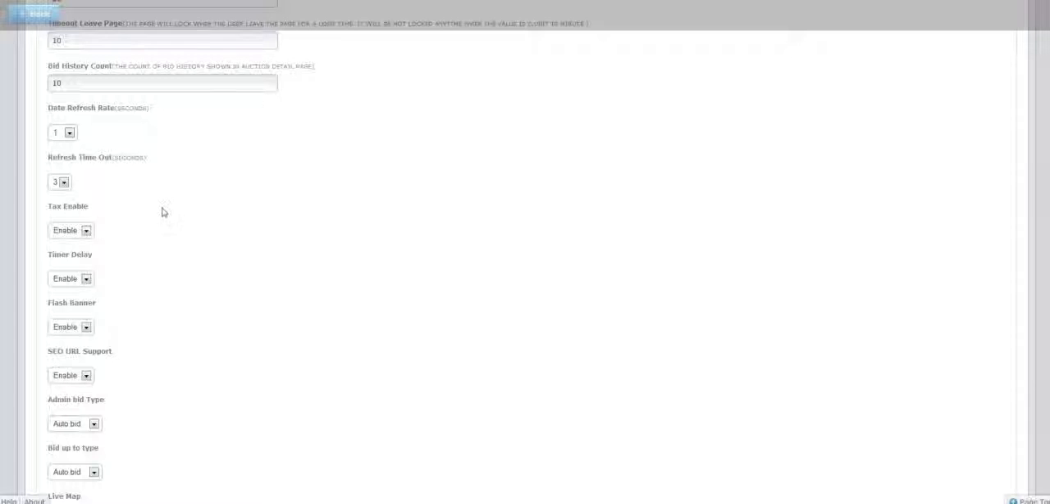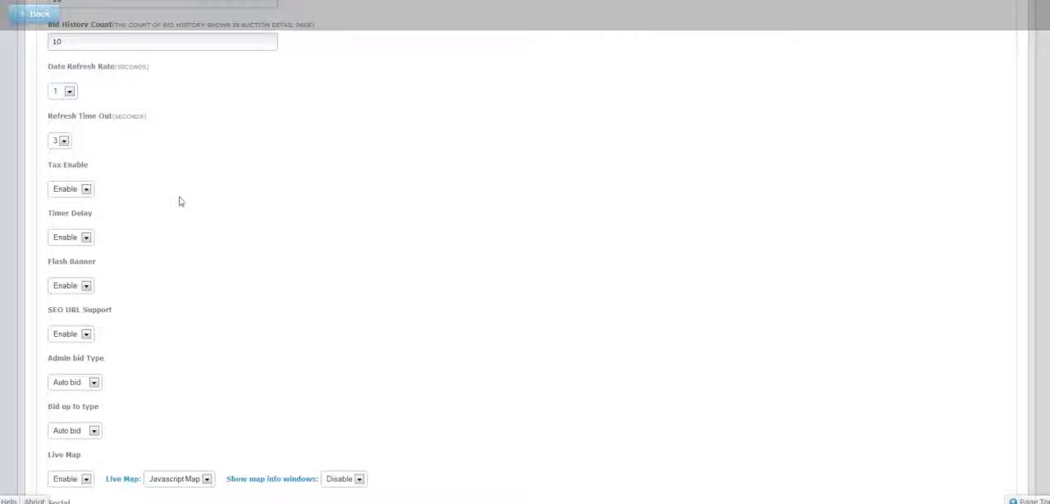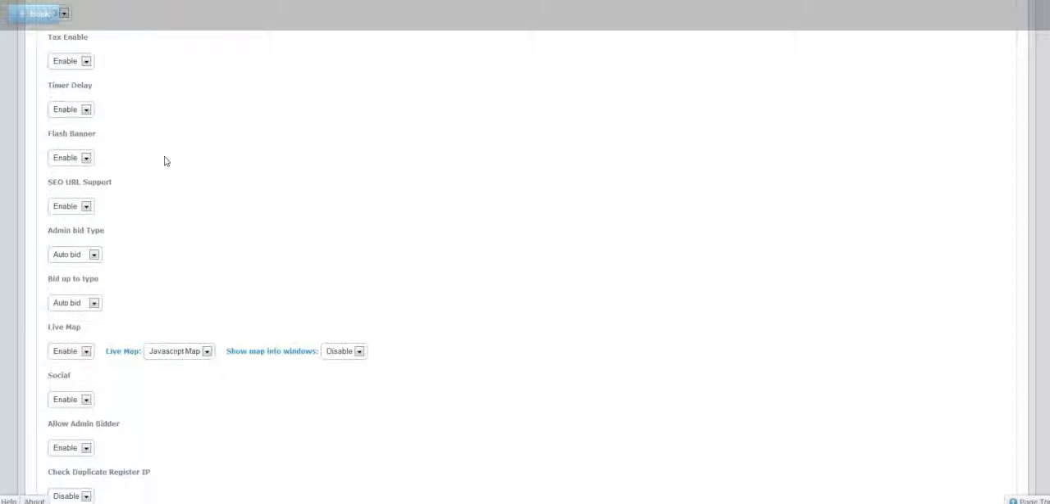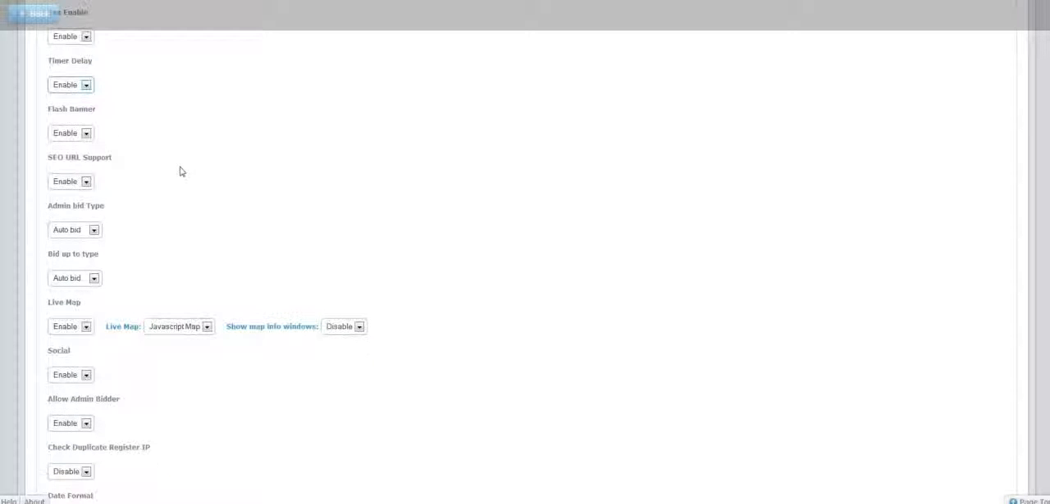Your refresh timeout rate, which is your auction settings. Your date refresh rate, again, you want to leave these both to 1 and 3 unless you have a laggy system. Your tax enable, again, you can enable or disable it. Timer delay, enable or disable. Timer delay is the 5, 4, 3, 2, 1 end is when the auction ends, or 5, 4, 3, 2, 1 going once, going twice, sold, gives an extra 3 seconds for bidders to bid.